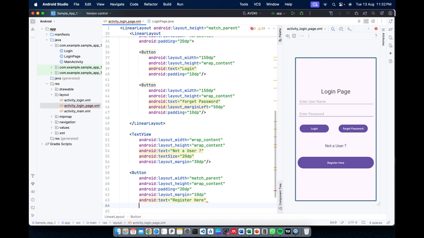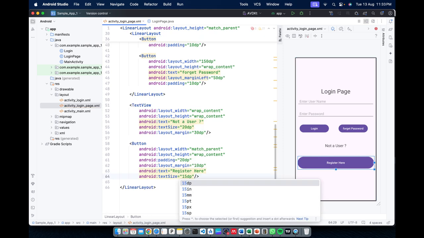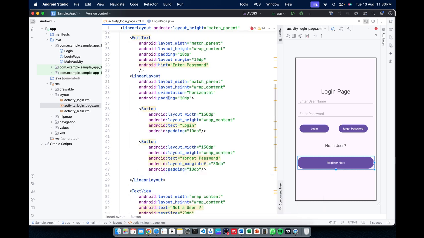So here you can see a proper registration button. Register here looks big, so let's put it to 15. Okay, that looks good. So here you can see a simple login page defined and designed by this simple XML layout.